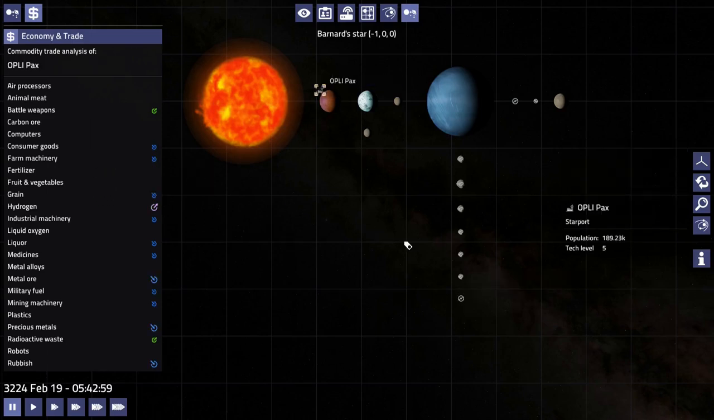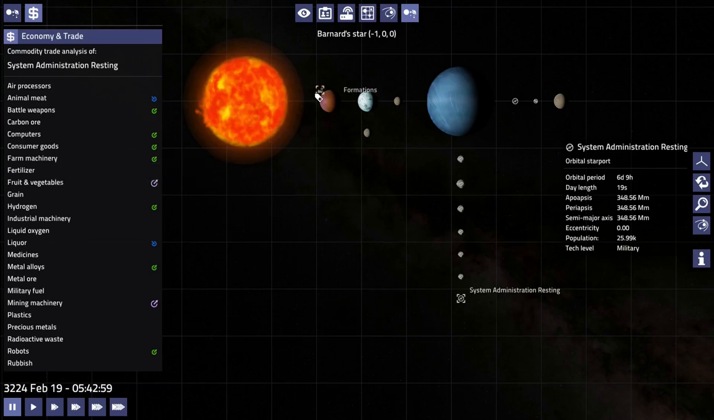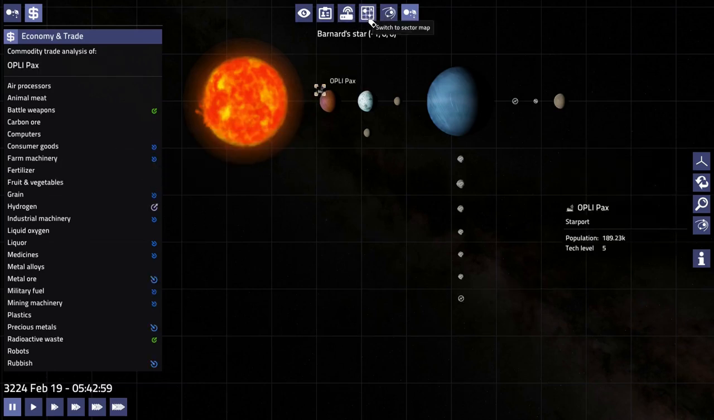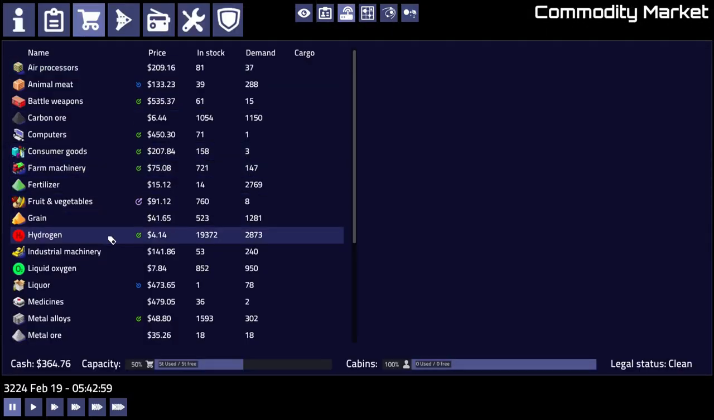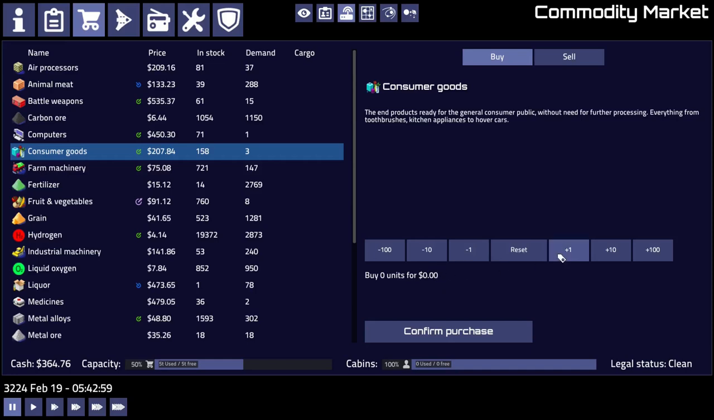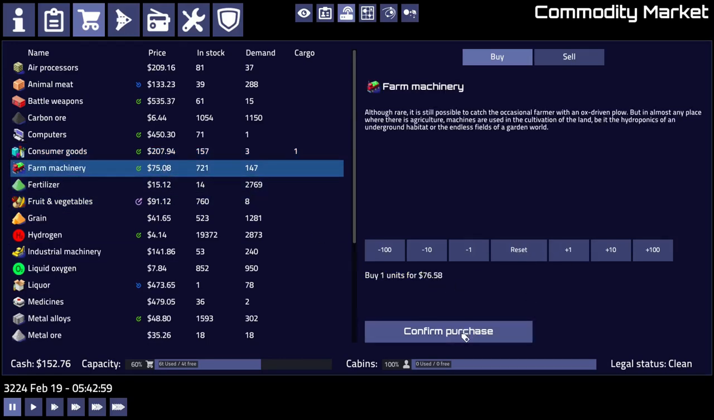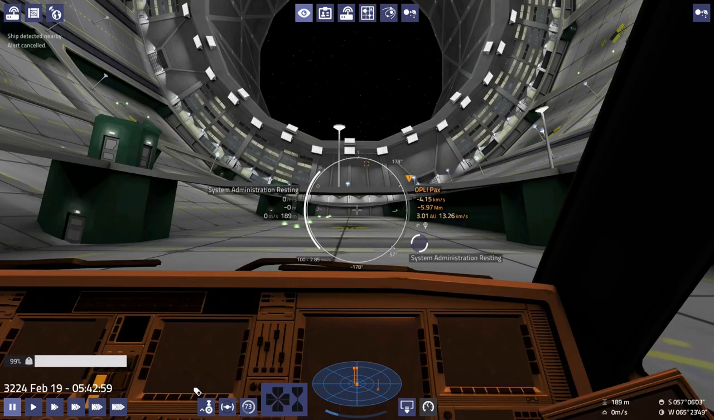So what else? I think consumer goods and farm machinery, yeah. Not great trades, but better than nothing. Let's look at consumer goods. Oh, wow, these are expensive. 212? 212? Okay, and we'll pick up a farm machinery. 76. 76. Okay. Yeah. All right, I guess that's good enough. It'll get us a little bit more money, I guess. And the more money we get, the faster we can leave this system.